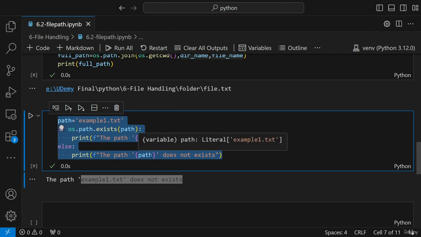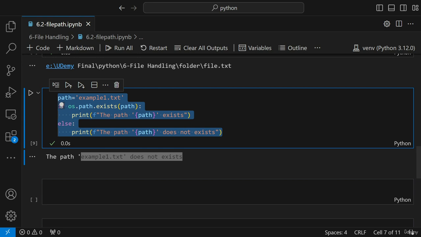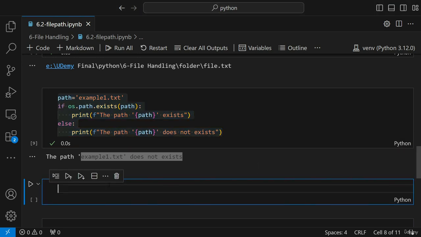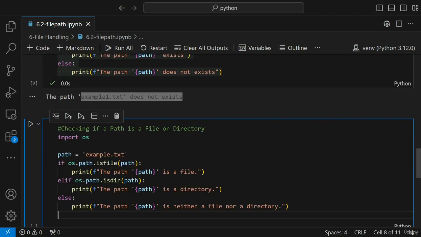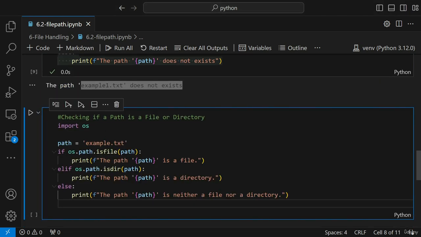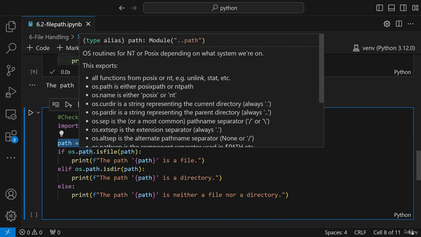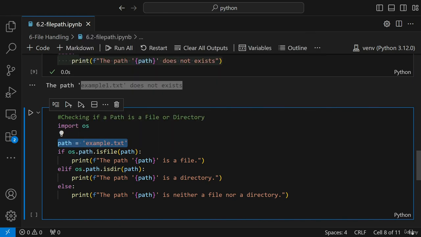Now this is fine. There is also one more way to check whether the file is present or not. Here I will show you. I will write this comment: checking if the path is a file or directory. Here you can see import os. I'm using path equal to example.txt. Now os.path.isfile of path is going to check whether this path is a file. If it is a file, then it is going to say it is a file.